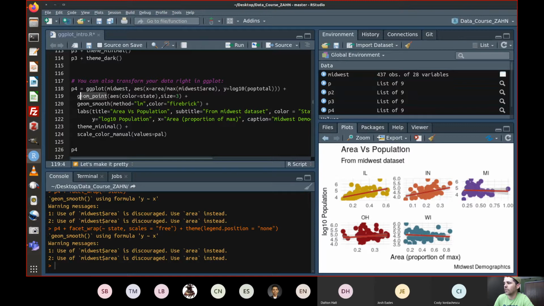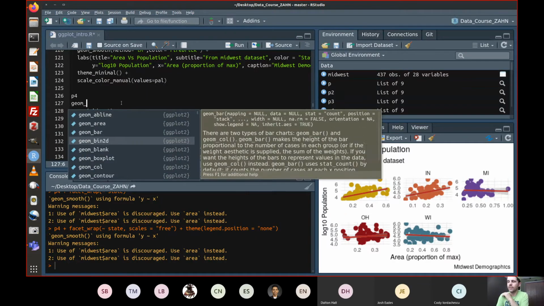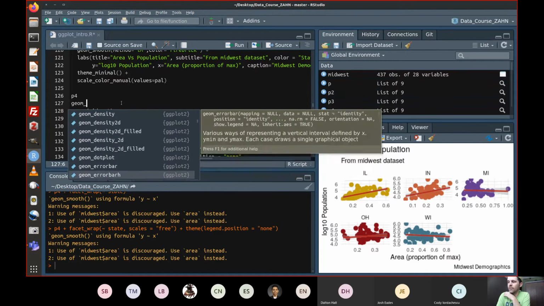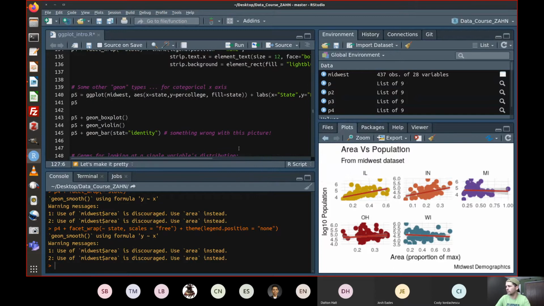Okay, so we've seen geom_point and geom_smooth. But if you remember, we've got a whole list of geoms. So I just want to show you a few more that we can play with. All right, so let's take a look. P5. We're setting this as, whoops, not Z. ggplot. Once again, the Midwest data set. And we're setting some aesthetics here.